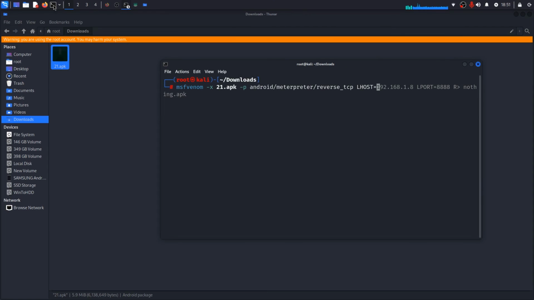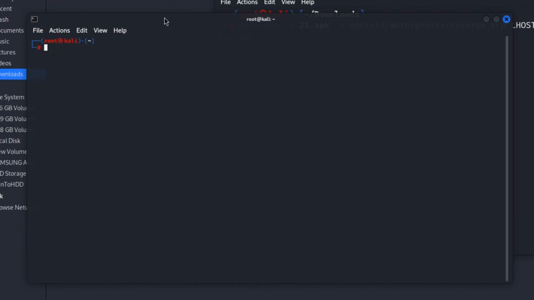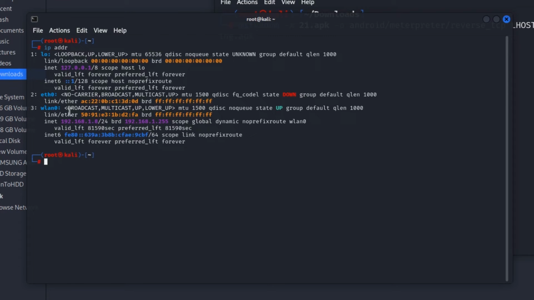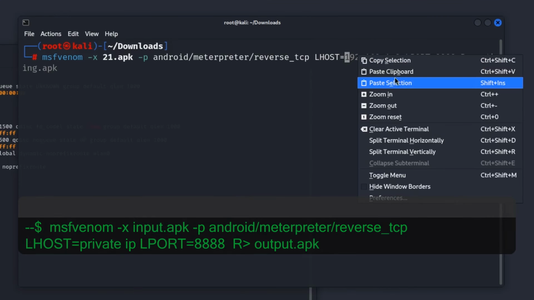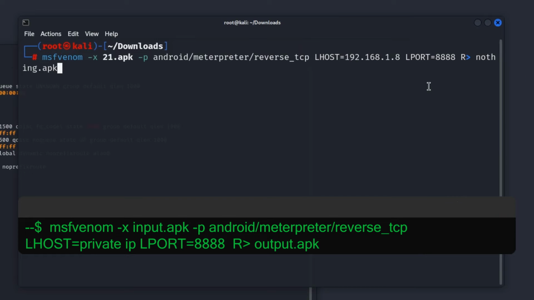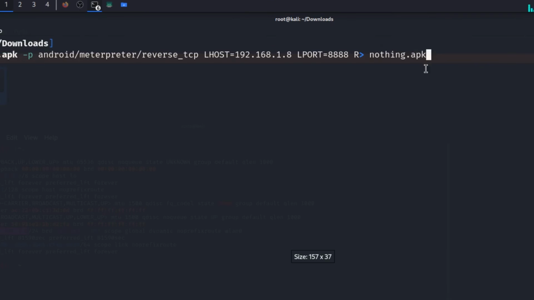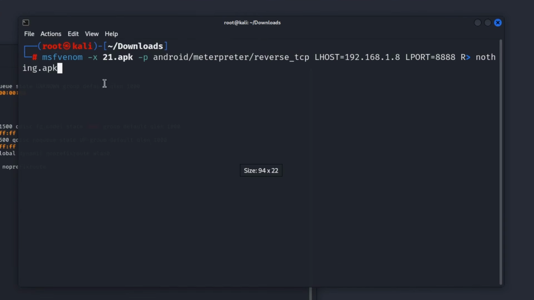For that, type ip addr for your local private IP address. Paste it here. Now for LPORT, you have to type 4444 and this -o, then this bracket. For your output name, you can type anything, like I have written nothing.apk, then press enter.